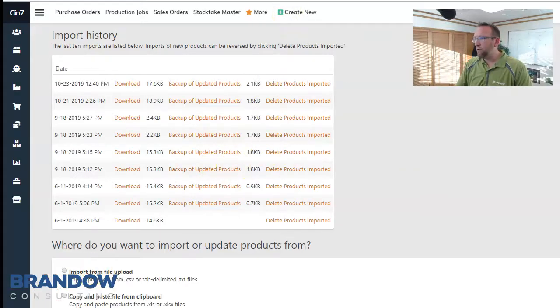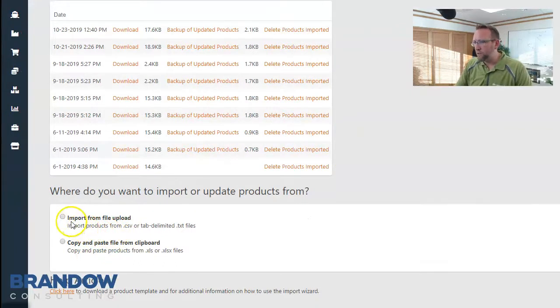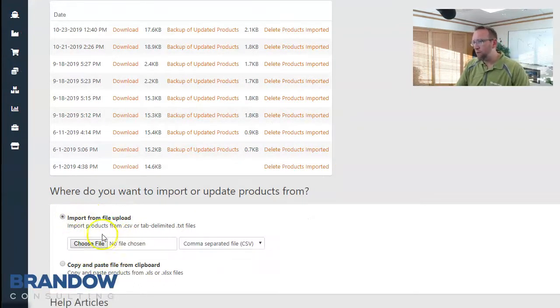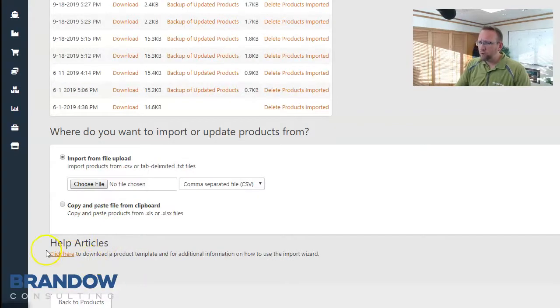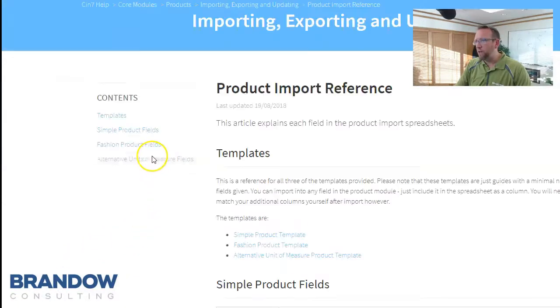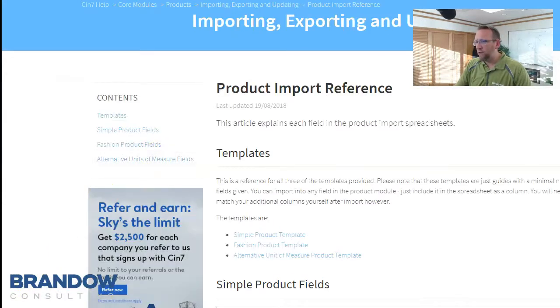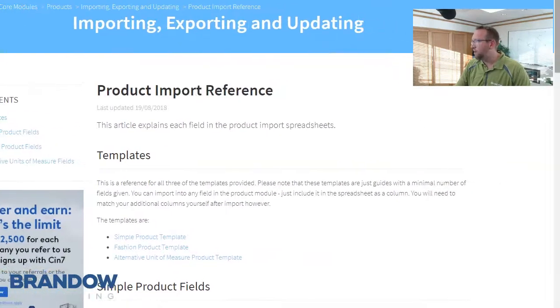And then we'll see we've got this section down here that says Import from File Upload. That's the one we're going to use. And then it's always great to check out the latest and greatest update of the help articles. Don't pass this little link by here. Click on that link and there's a lot of great useful information on the help file.